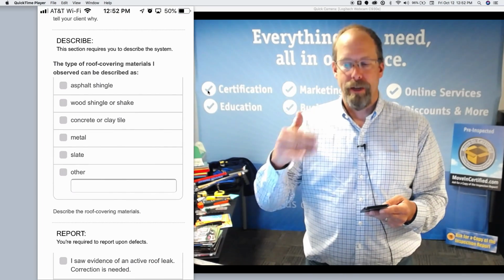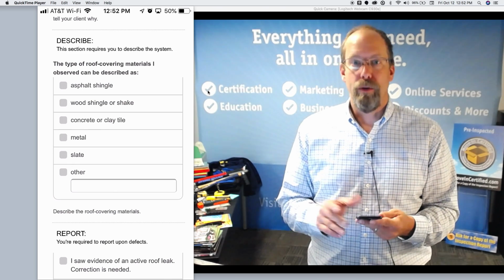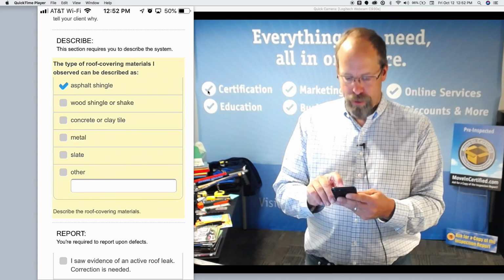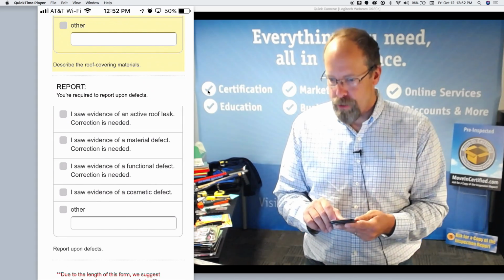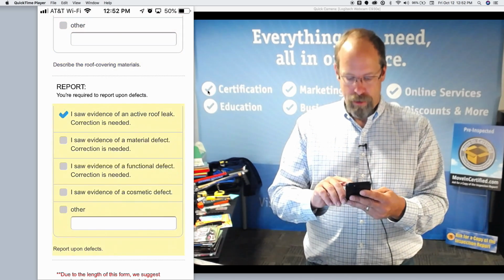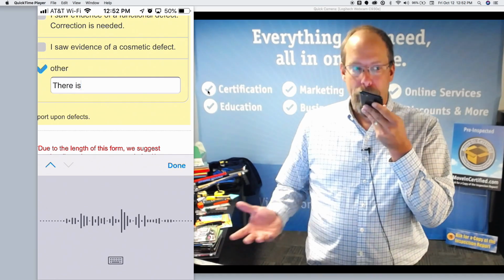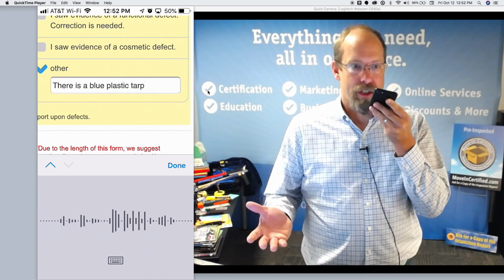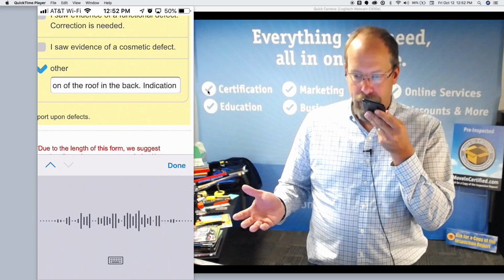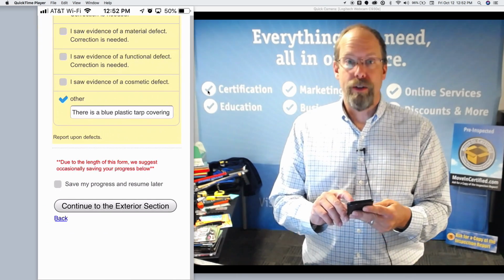Describe. So you inspect, describe, and then report. So in this section, describe the roof system. Well, the type of roof covering materials I observed can be described as asphalt shingles. Report. You're required to report upon defects. I saw evidence of an active roof leak. There is blue plastic tarp covering a large section of the roof in the back. Indications of an active roof leak. Cool. So let's continue to the exterior section.